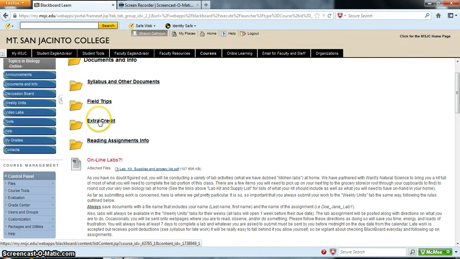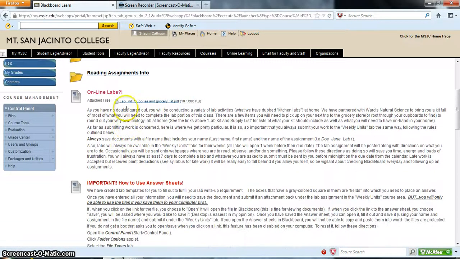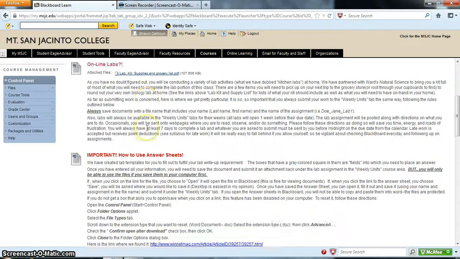Extra credit is available, and there's information on different forms of extra credit you can do here. Reading assignments, there are 5 reading assignments, and there's info on those here as well as under the weekly units areas. And then you've just got some additional info here, how do online labs work. Well, you do need to purchase the lab kit at the bookstore, but there are some other supplies that you'll need. Some you may have at home already, others you may need to buy at the grocery store.